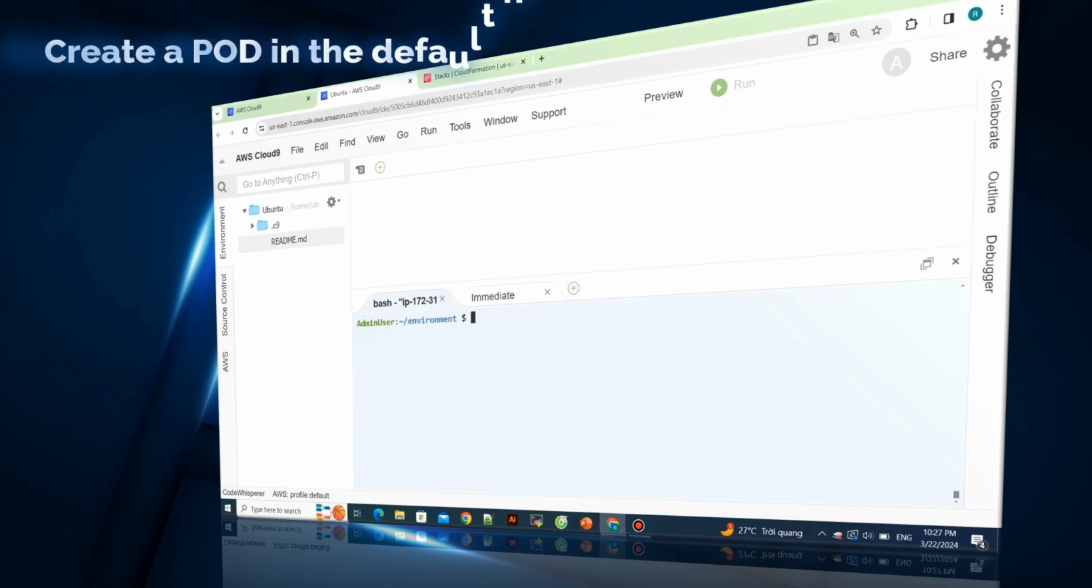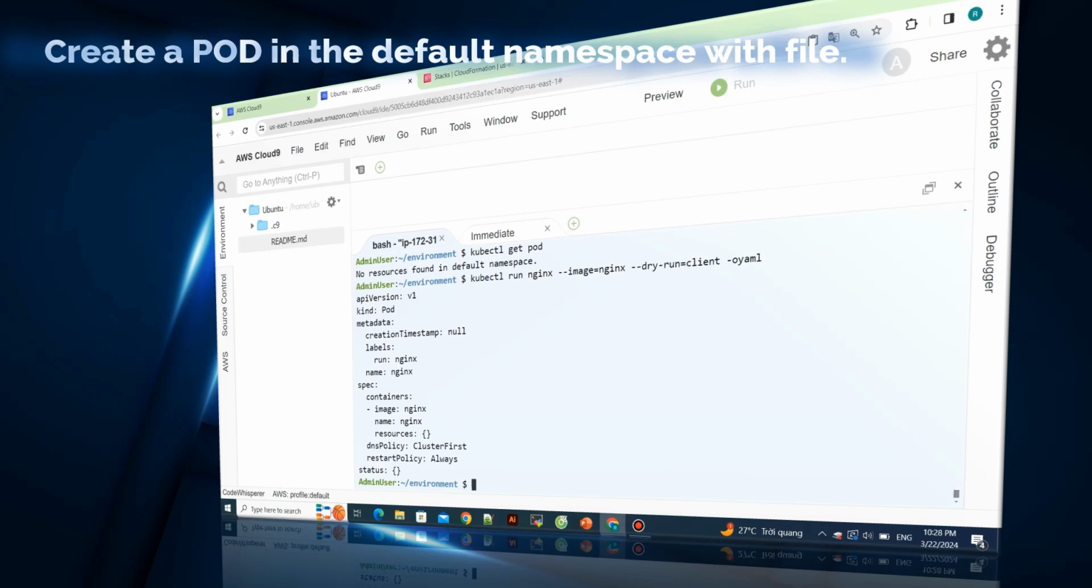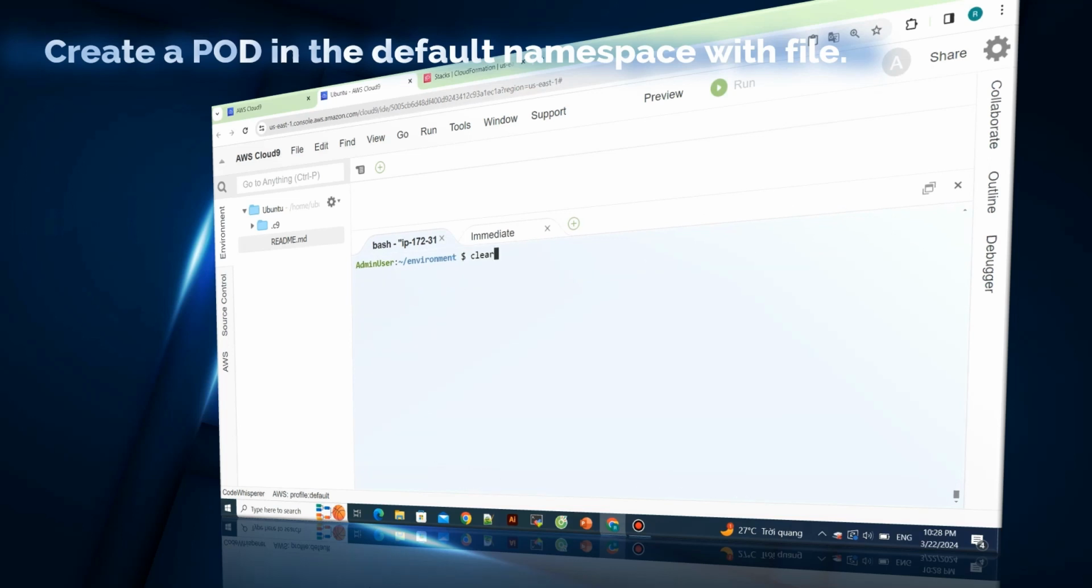Create a pod in the default namespace with YAML. Use kubectl get pods to check. Yes, use kubectl run nginx with image nginx. Add --dry-run=client with output YAML. Enter, and you have a file to create the pod nginx. So we will save this file into nginx.yaml.